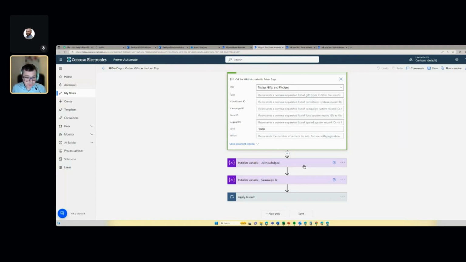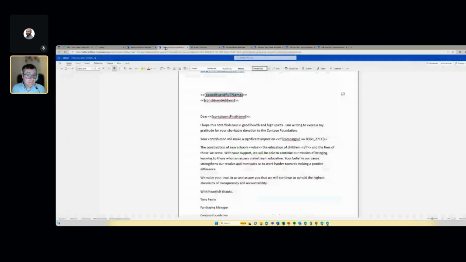That's because I want to store whether the gift has been acknowledged or not, and I also want to store the campaign ID. The acknowledged I want to store because I need to determine whether, if it's been acknowledged, I don't want to send another letter. And campaign ID because I'm using the campaign ID in the if area of my document template in here to determine what I'm going to display.